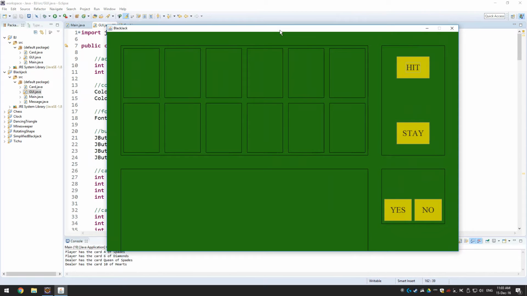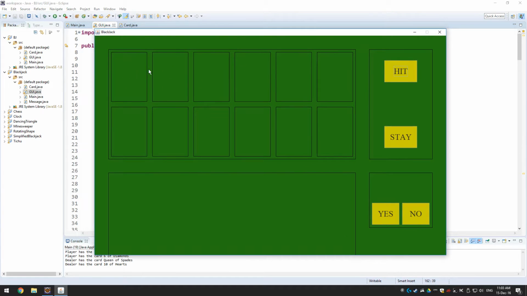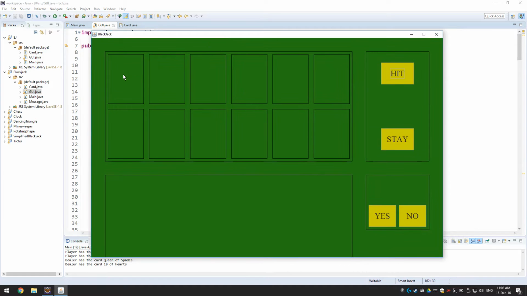In the first one, we're only going to be displaying the card and the symbol, the number or J, Q, K, and A, and we can make another one in which we will be drawing the actual symbol of the diamond, the heart, the club, or the spade. That's what we're going to be doing.